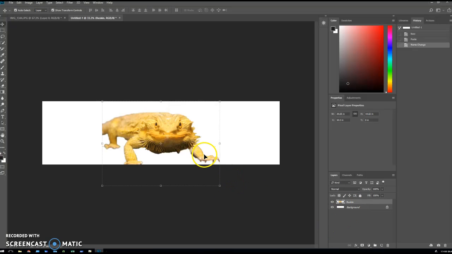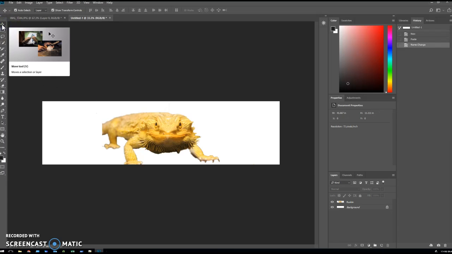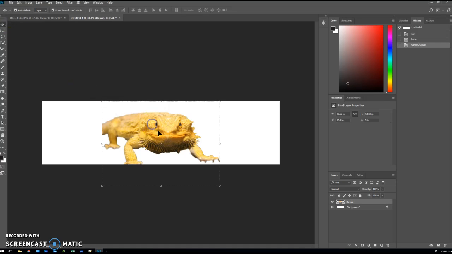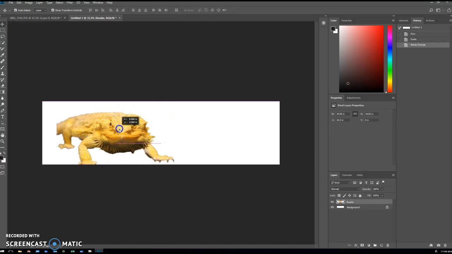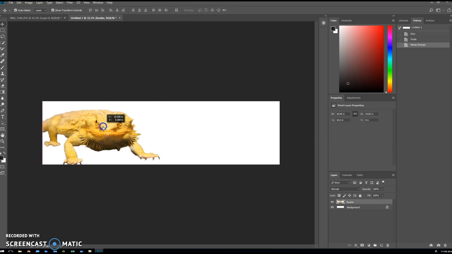So here's Ruskin. He's going to be on the banner. I kind of want him on the left side, and then I want to have some text on the right side, and I want a bit of a background color. That's my plan. So the first thing is he's just a little bit too big here, so I'm going to resize him. I've got the move tool selected, so I can pick him up and just move him over here. That's pretty good.